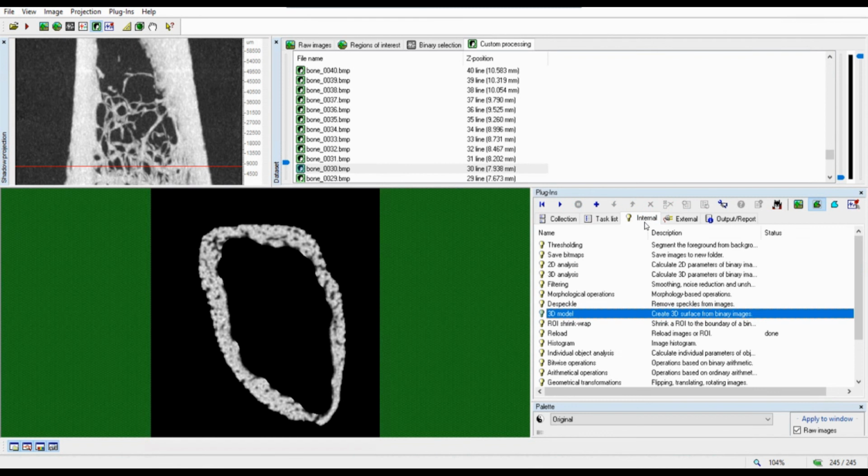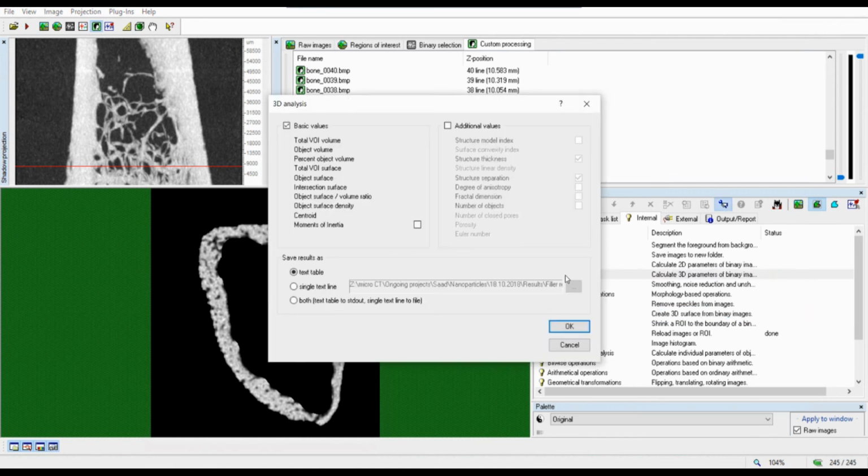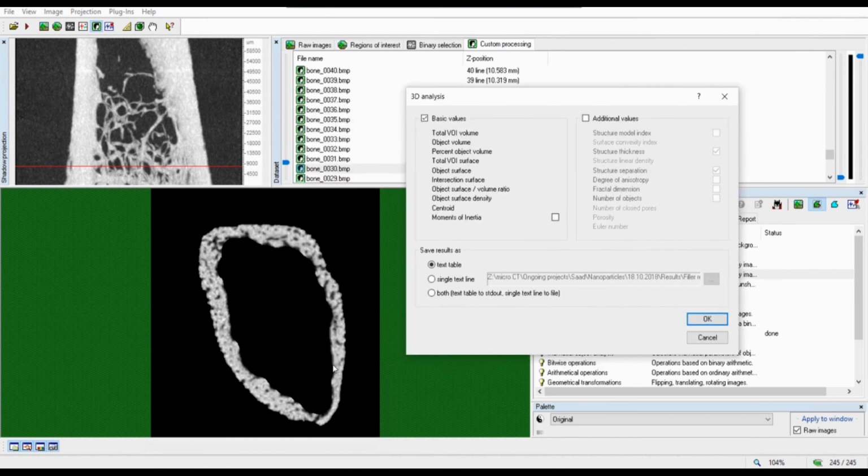So here, of course, when you have this, you have the region inside the image inside the region of interest. You just apply your 3D analysis. Again, you can choose what you want to analyze. In the cortical bone, you would like to have the porosity of the cortex, and maybe in the trabecular bone, you would like to include some of the separation, thickness of the trabeculae, and so on.